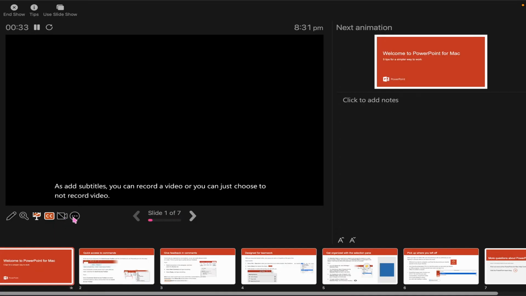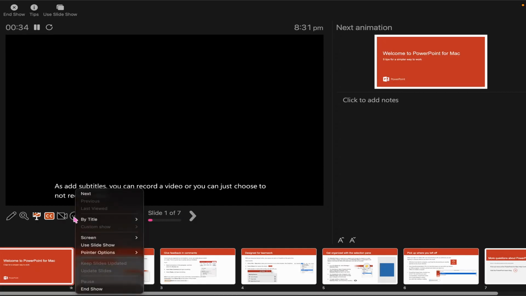So you can go to the three dots and then you can change other settings as well. So this is how you change presenter view settings on your Microsoft PowerPoint.